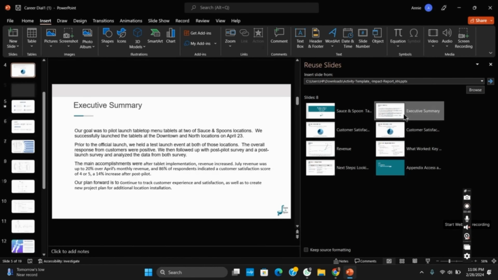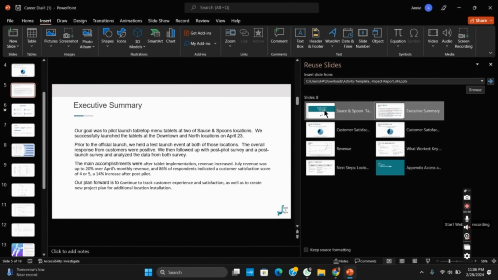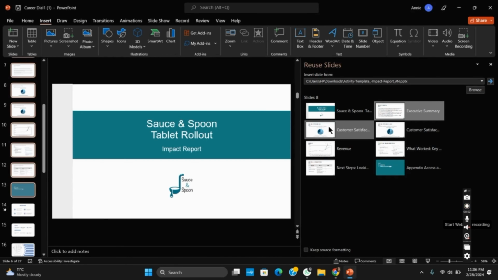However, to include all the slides, you just have to select any of them, right click on it and then press on insert all slides and you are good to go.